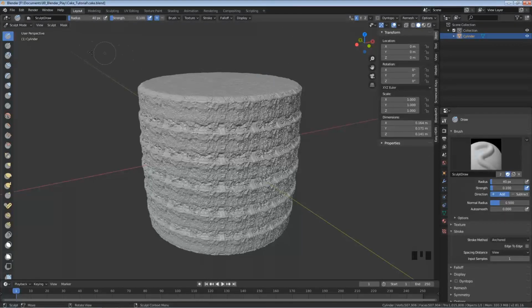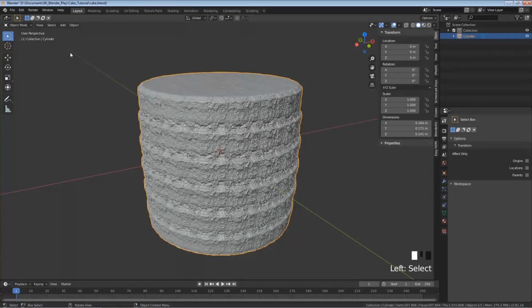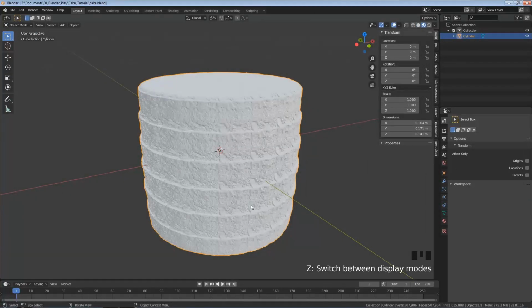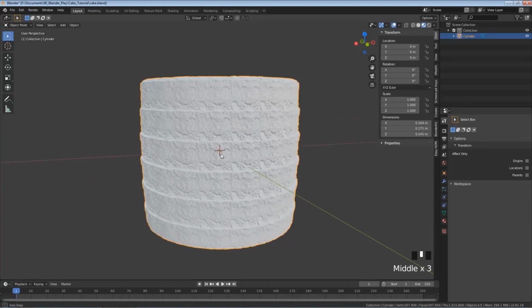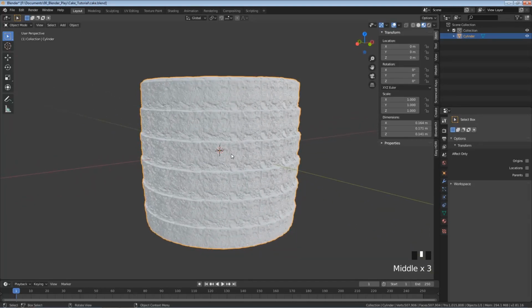Okay, and so we're done sculpting. So at the top left here where it says sculpt mode, I'm going to click on object mode. And let's start seeing this with some lighting. So I'm going to hit Z and click on material preview. This just adds in some little lighting to our scene with some world lighting. And we can kind of see a little bit how this is going to look in the end.